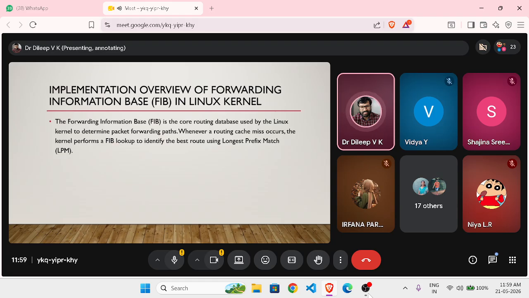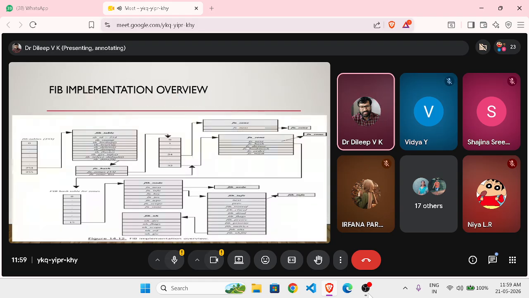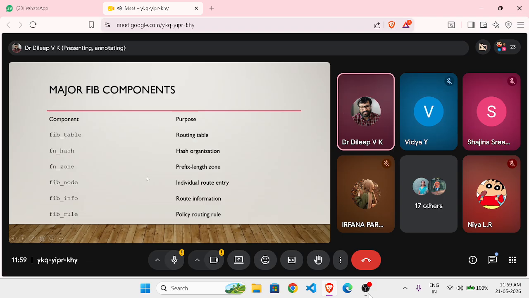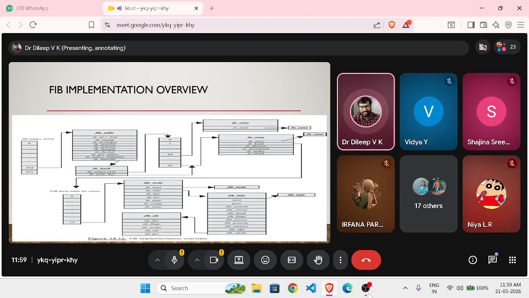So we will choose the best route forward. The entry contains either local delivery, the network concept, or the forwarding gateway concept. Whichever is the most matching, that will be added as the entry. That is what we have to look at. And this is the FIB part. It is a large diagram of the FIB implementation.